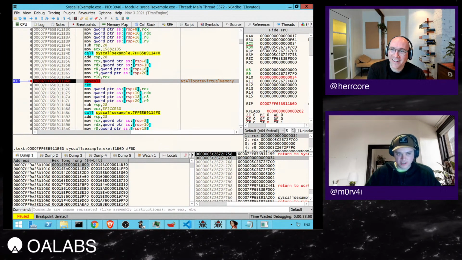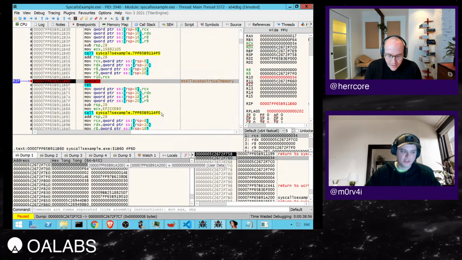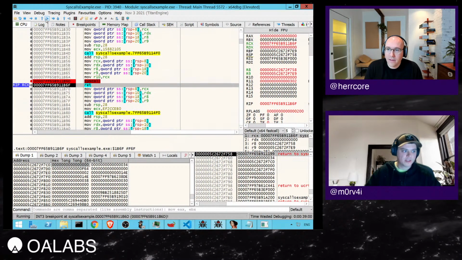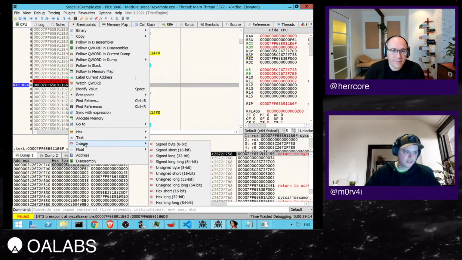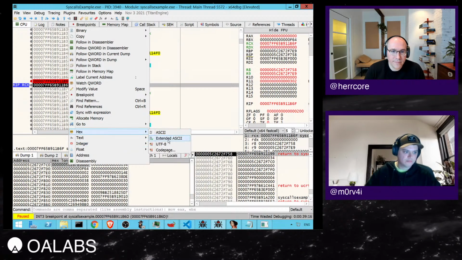So the second arg, which is that pointer to the base address, is in RDX. We can right click this, go to follow in dump, and we can see it's zeroed out at the moment, which is fine. And then after, if we step over the syscall, RDX gets mangled by what goes on when it transitions over. But we can see here, this has been changed.